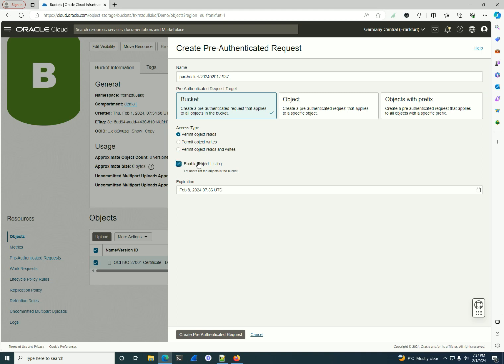You can also enable object listing, so the user will be able to see if there are different things in there, not only read or write things. If you select only permit object writes, you see object listing is disabled. So if you have write access, you write objects but you won't be able to read things. Okay, so that is the option.